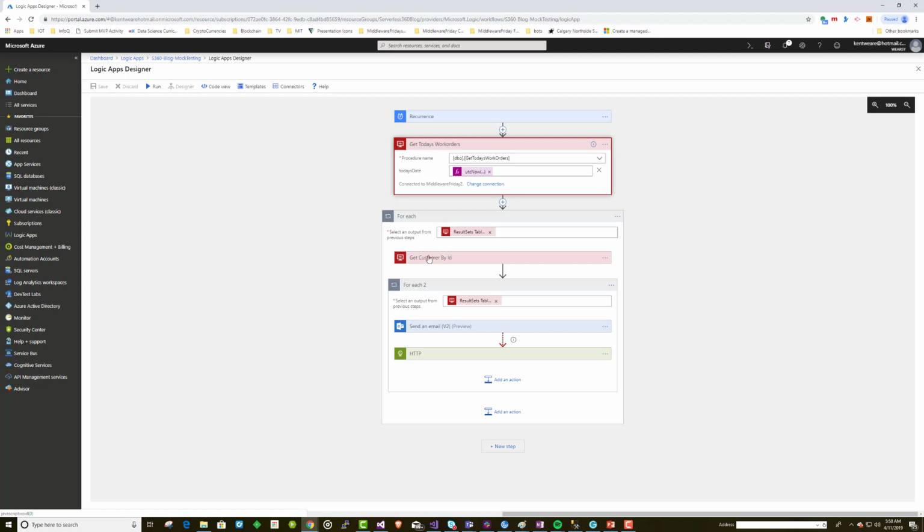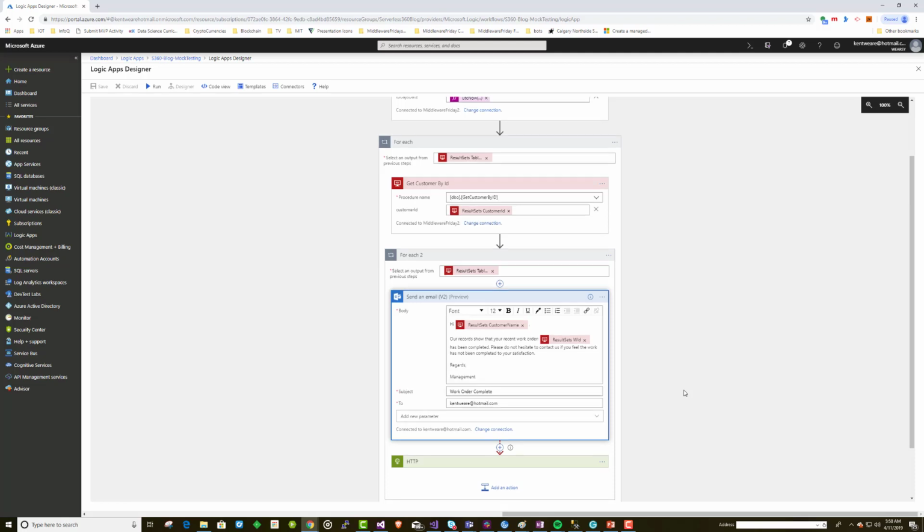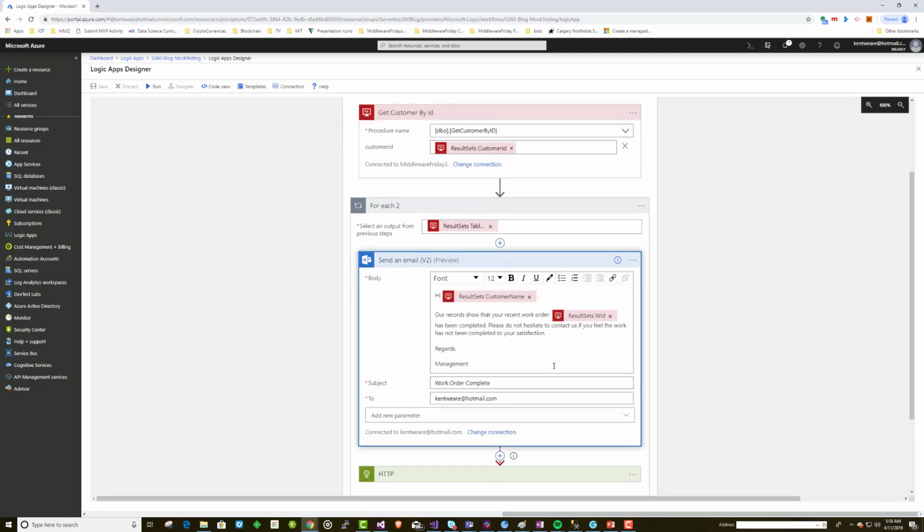Then for each work order that is returned, we want to get the customer information. So we'll take the customer ID from the work order table, and then call the get customer by ID action to get more information. We will then send an email indicating that the work order has been completed, and please contact us with any additional information. That's essentially the Logic app itself.